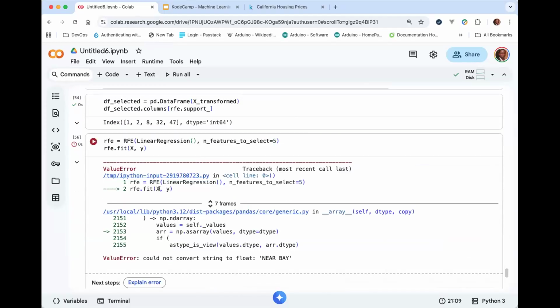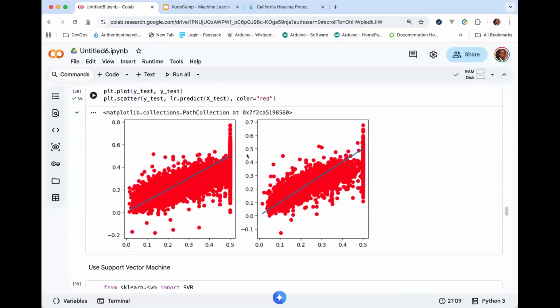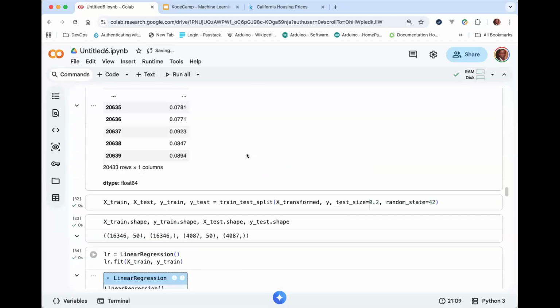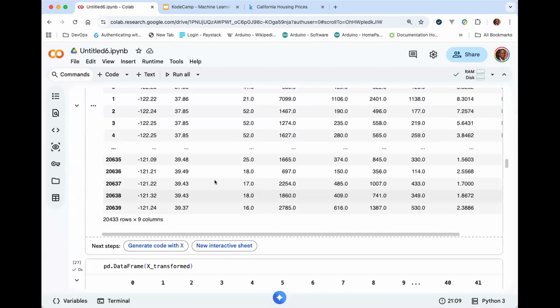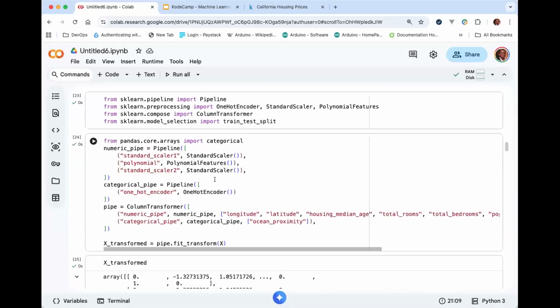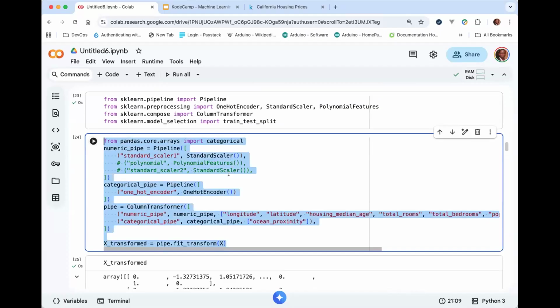Okay. Oh yeah, I did not remove the... okay, let's redo this with... let me do X transform, but without the second. Let's remove this polynomial, the polynomial scalar, right? Let me do this whole pipeline, but I will not use the polynomial scalar.